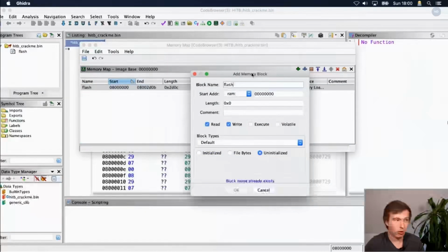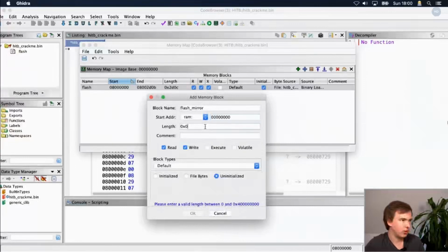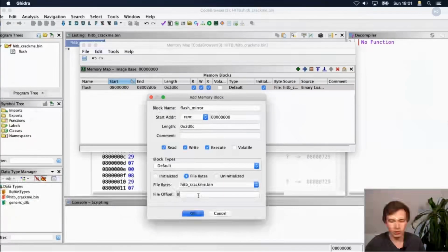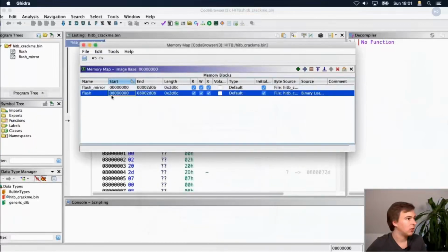And so, for example, we're going to call this flash mirror. It will be at address 0. It will have the same length as the flash that we just loaded. It will be executable, and we will initialize it with the file bytes. So it will have the same contents. We hit OK. And now we have that.